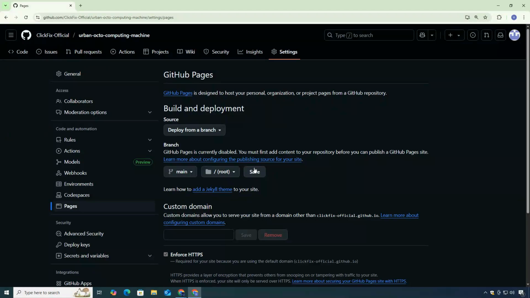GitHub will now start deploying your site. This process may take around 20 to 30 seconds. Just wait patiently. Once it's done, a live link will appear at the top of the Pages section. Click on it, and your site should now load without the 404 error.